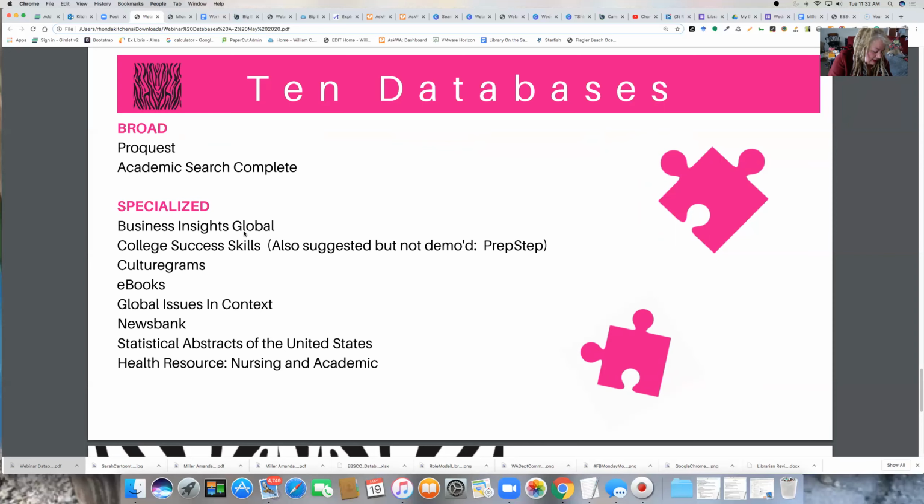Some other things you may not think of in terms of databases, because they have all sorts of things in them. Some of them have tables, some have information, some of them have key ratios and financial reports, statistics, and whatnot. I'm going to show you some specialized ones that do different things. We actually have databases that will help you with college success, including math, English as a second language, and other computer skills that you may need.